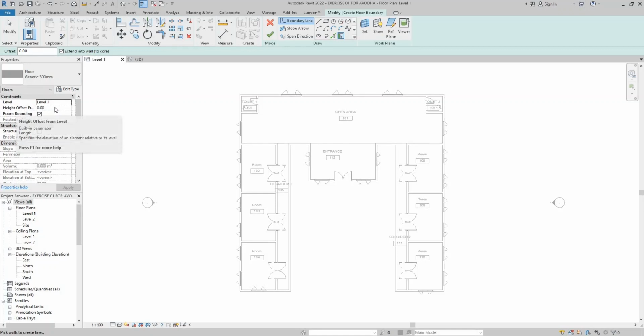Then we have height offset from level 1. So suppose you want to give it at a particular level, say 10 mm or 20 centimeter, then you can just type that particular value here. This way, from level 1 at that particular height, you'll have your floor. Now we require level 1 itself, so let it remain as 0.